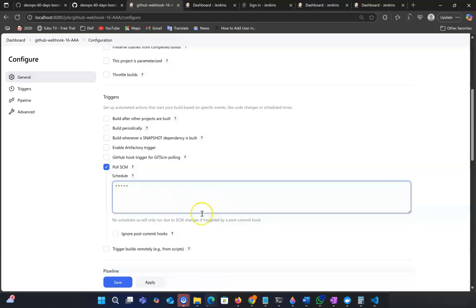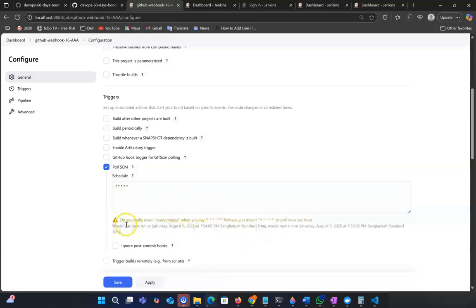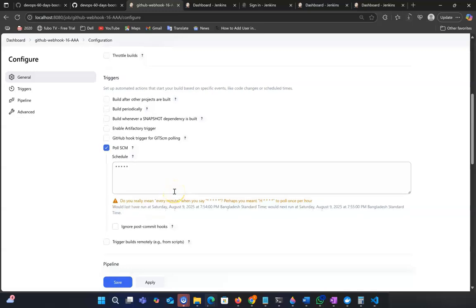Now if I click anywhere, you can see it asks, do you really mean every minute? That means every minute Jenkins will check GitHub to see whether any change has happened. If it finds any change, then Jenkins will pull the trigger. So it will have some delay. It will not trigger right away because it has a time interval. This is the basic difference between Poll SCM and webhook. But there are some advantages in the GitHub webhook and some advantages of Poll SCM. I will show that.